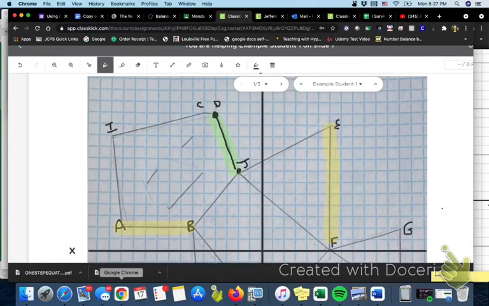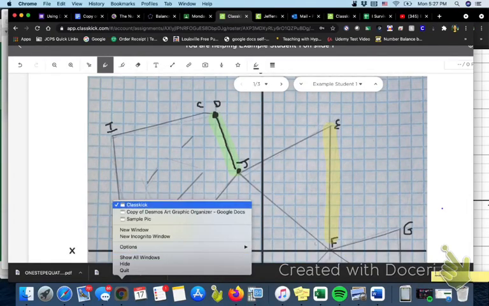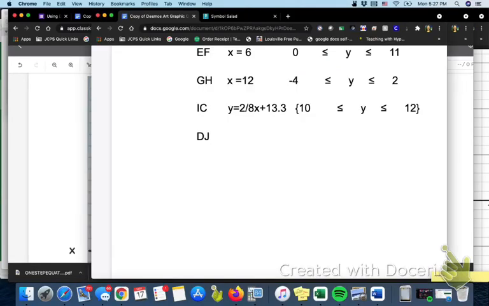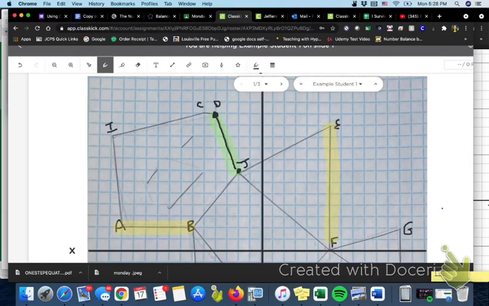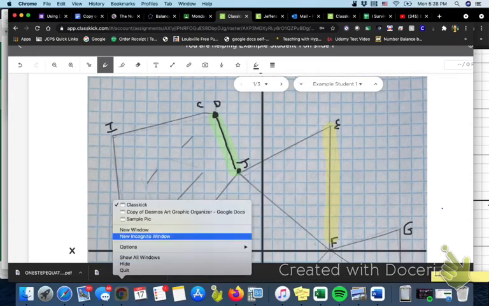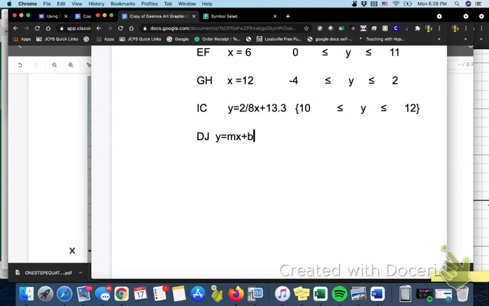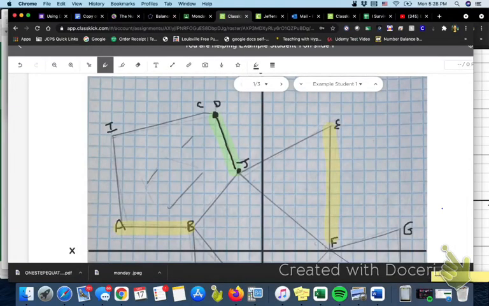So on my graphic organizer, I'm going to make myself an equation, y equals mx plus b. So that slope of negative 5/2 is going to go right here in the place of the slope. And so the y-intercept, once again, I'm going to add a line. I'm going to try to do a better job of lining it up this time, though.